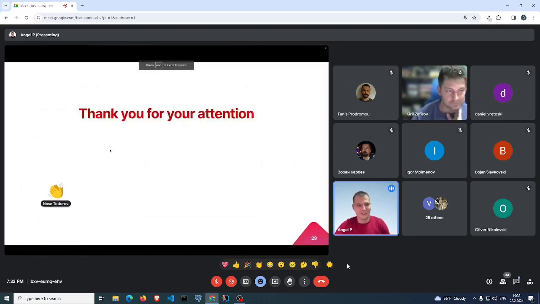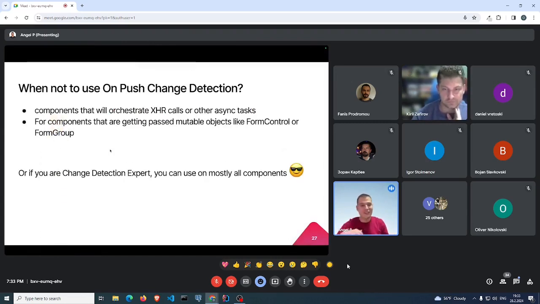So let's get to the final slide. When not to use the OnPush change detection strategy. Components that will often make HTTP calls or other async tasks is not recommended. Also for components that are getting passed mutable objects like form control or form group is also not good practice. But maybe if you're a change detection expert, if you use it so often, you can use it mostly on all components. So it would not be any problem to you.